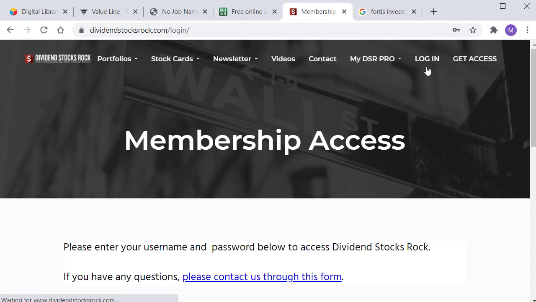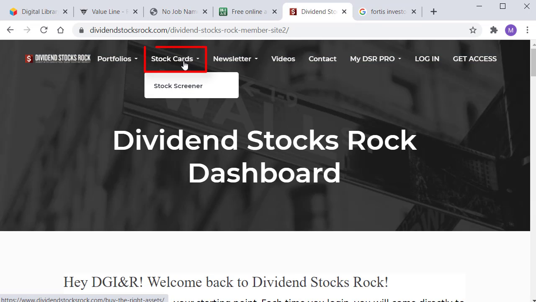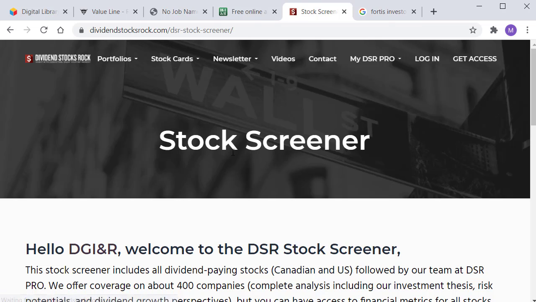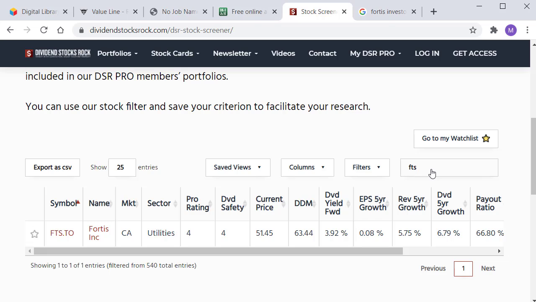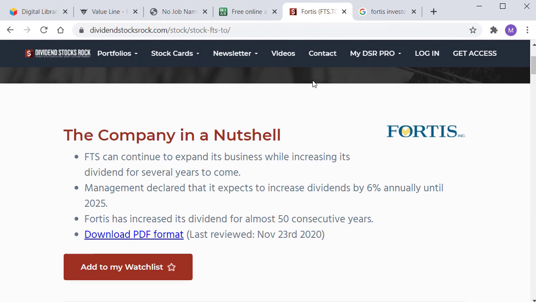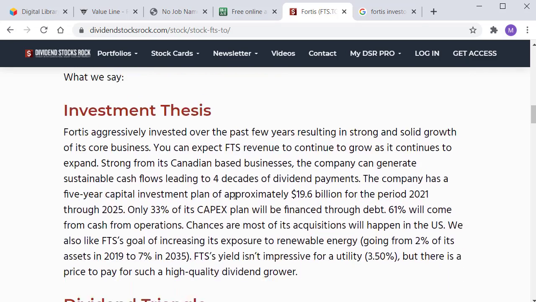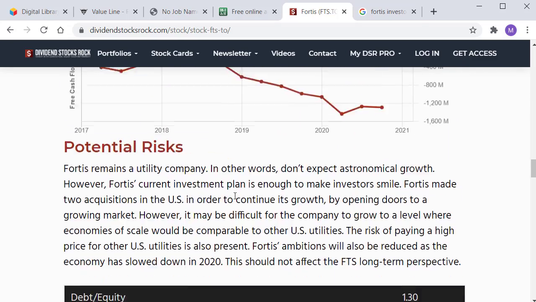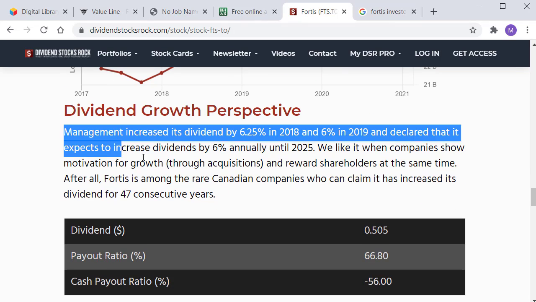So we'll log in and enter your password. I'm going to go to the stock screener, scroll down, I'm going to search for Fortis. The ticker is FTS. And then this is going to bring up the Fortis stock card. I'll give you a little brief summary of it. I like to just scroll down, and they provide a sort of dividend growth perspective short summary.